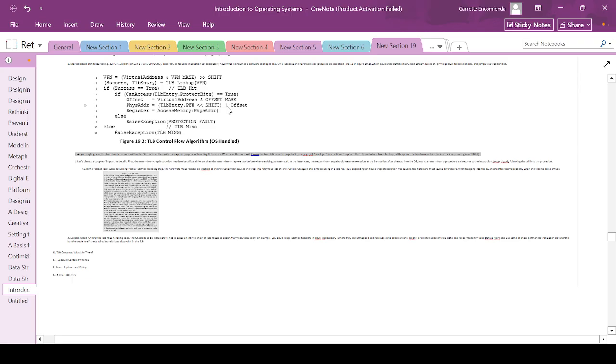Physical address equals TLB entry PFN shifted left, or offset. Register equals access memory physical address. Else raise exception protection fault. Else raise exception TLB miss, and then it just handles it again. So it uses a special privilege instruction to update the TLB and return from trap. At this point, the hardware retries the instruction, resulting in a TLB hit.